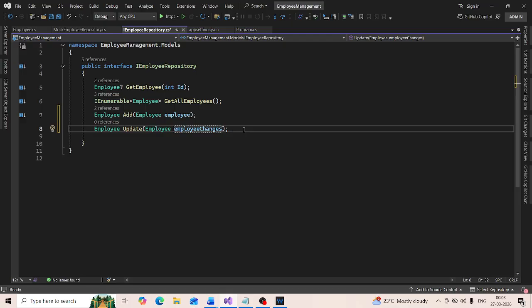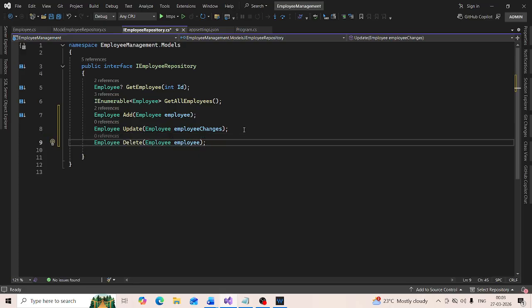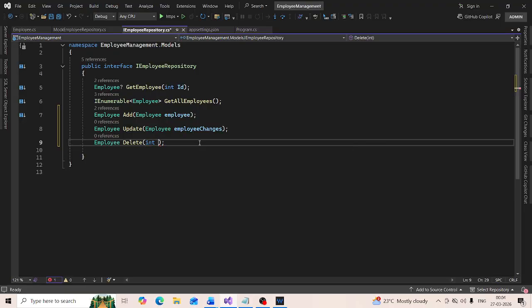And then let's also include a method to delete an employee. Again, this method is going to return us the deleted employee. The name of the method is Delete, and to be able to delete an employee, we need the ID of that employee. Let's pass it as parameter. We have passed it as parameter.